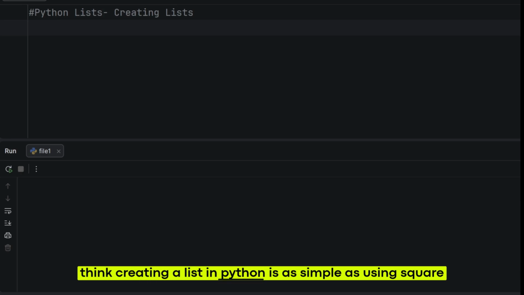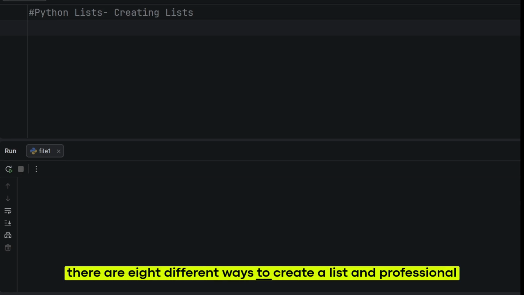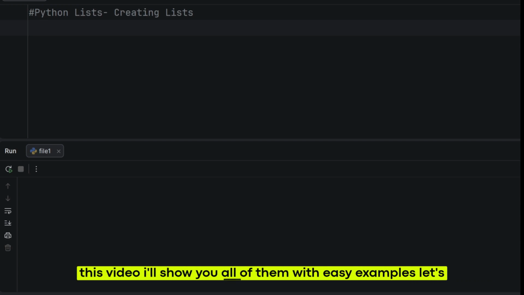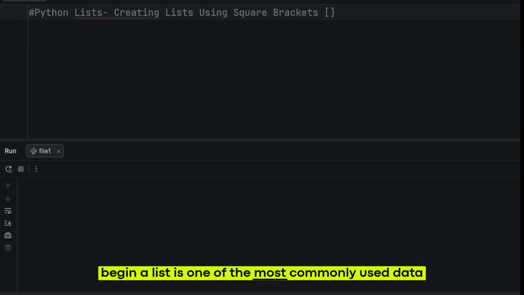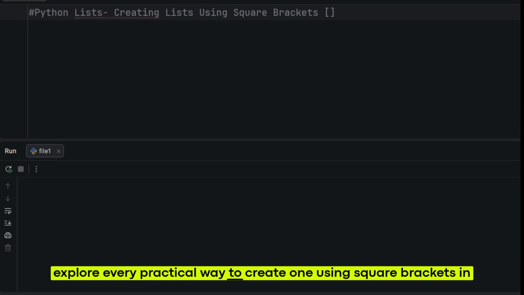Think creating a list in Python is as simple as using square brackets? Actually, there are 8 different ways to create a list, and professional Python programmers use different methods depending on the situation. In this video, I'll show you all of them with easy examples. Let's begin. A list is one of the most commonly used data structures in Python. Let's explore every practical way to create one.